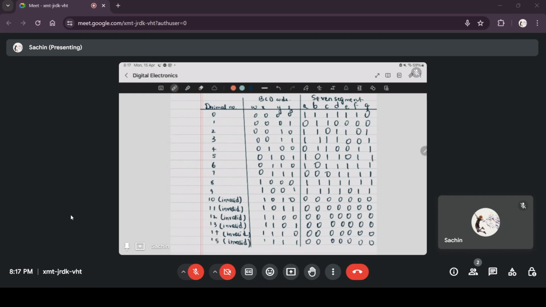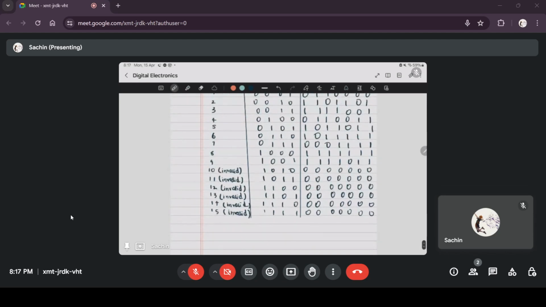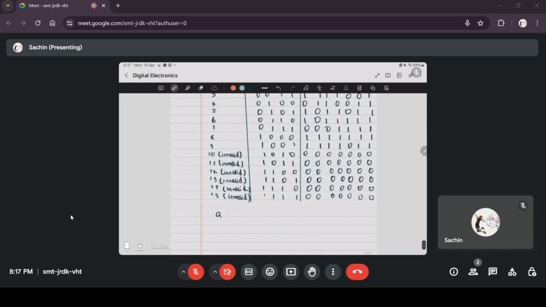Now we have a truth table for each of the output symbols A, B, C, D, E, F and G. So for each of them we can draw a K-map and simplify. If we write in terms of minterms, A is the summation of minterms 0, 2, 3, 5, 6, 7, 8, 9.